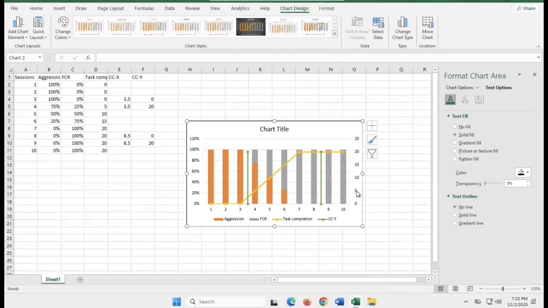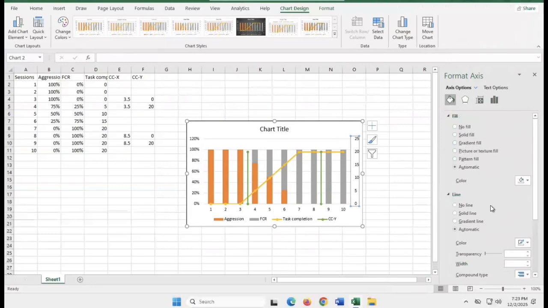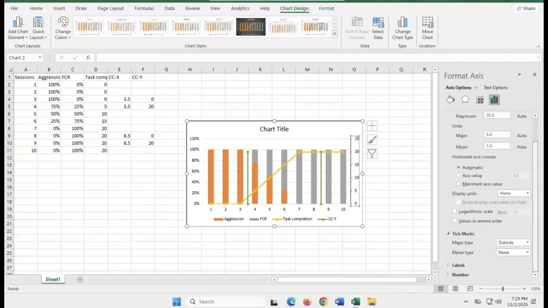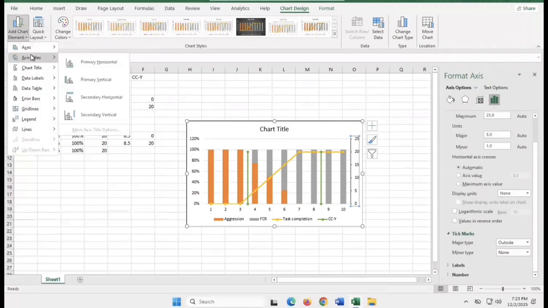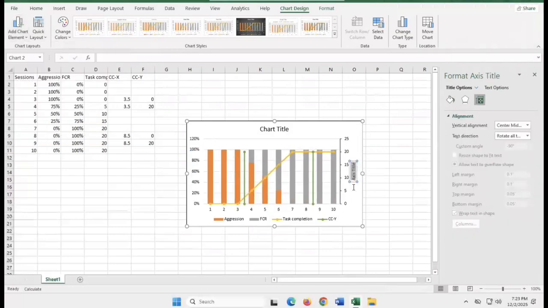Now we're going to start with our secondary axis on the right. Click on the paint can, and then we're going down to Line and hit Solid Line and make sure it's black. We will move to the bar graph icon on the right, move down to tick marks and make sure Major Type Outside is selected. Then go to Add Chart Elements and choose Axis Title for the secondary axis, and you can change the title.